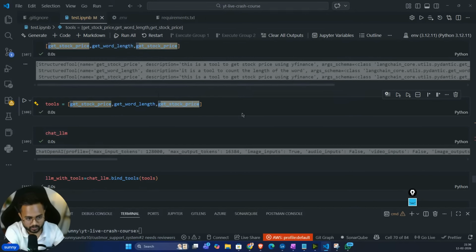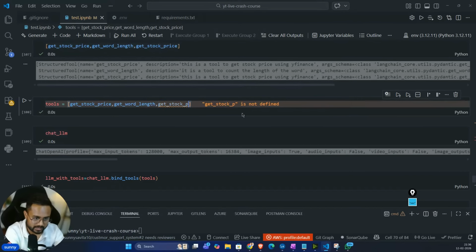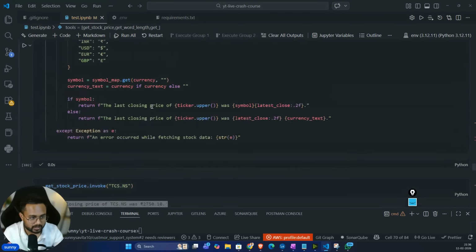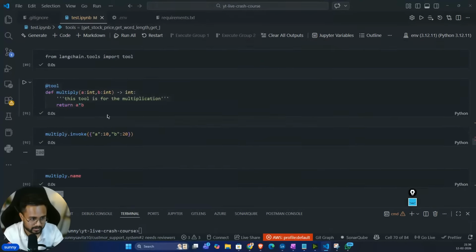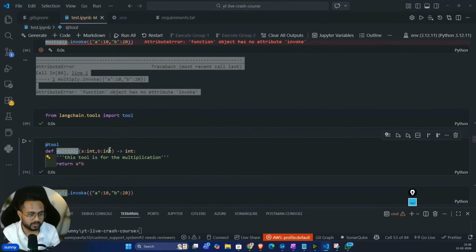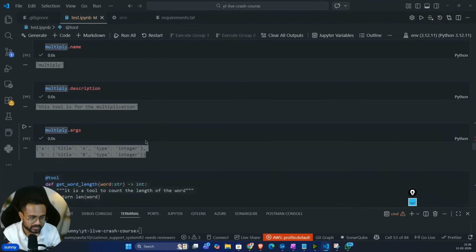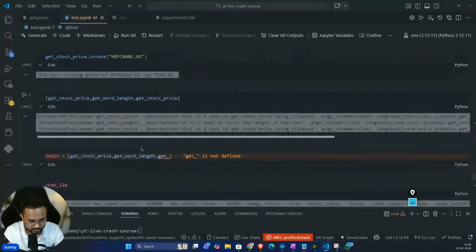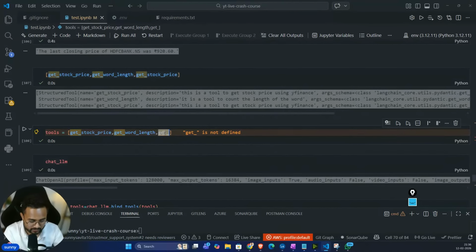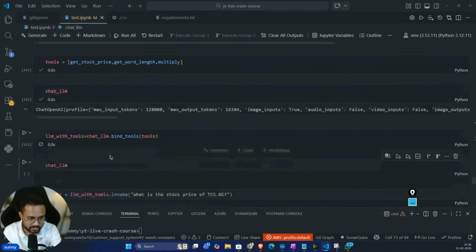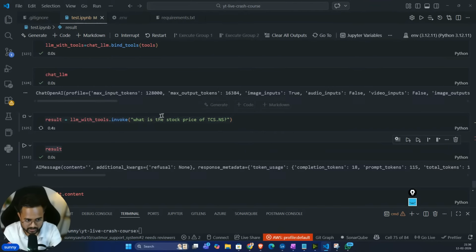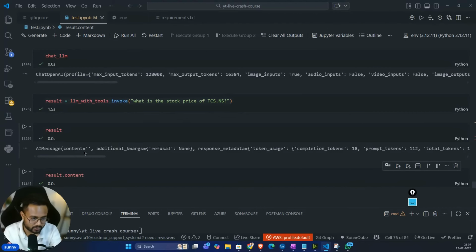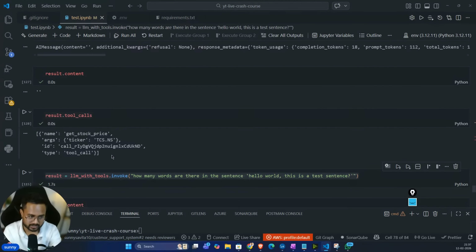If I write a tool name now, so what is the tool name? Get stock price, get word length, and the tool name was get multiplication. Okay, this is the tool name, guys. Multiply is actually the tool name. Sorry, it's my bad. I haven't mentioned the correct tool. That's why I was not able to get the specific tool. So here, if I write the tool and now check, see, this is my chat LLM. Again, I'm going to bind it. Regarding this particular message, it is saying I don't know anything. See, content is empty, and here is a tool call.